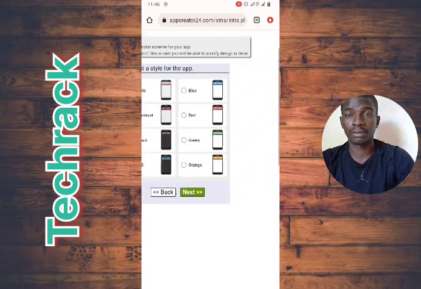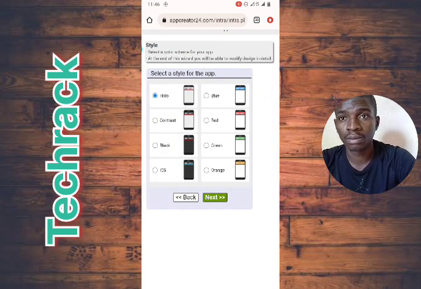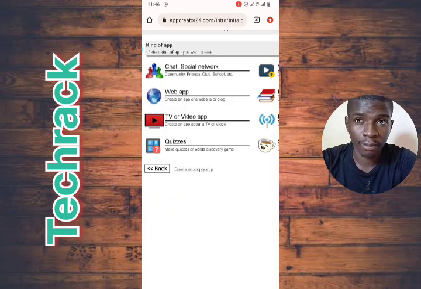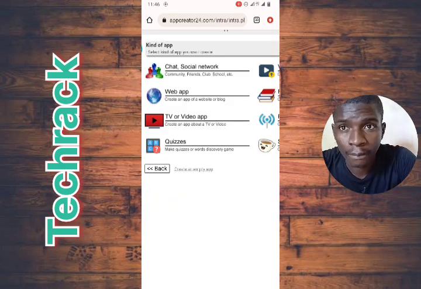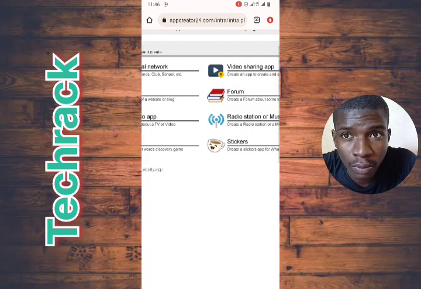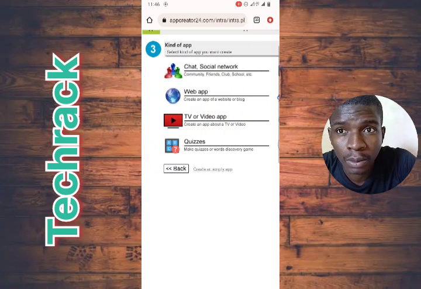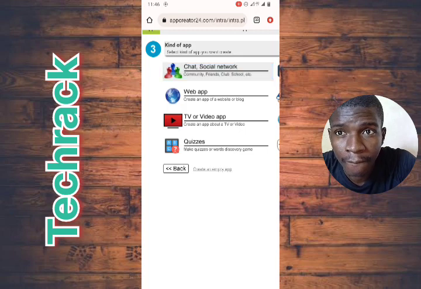Okay. Now here you choose a theme. I love the blue color, so I'll choose the blue theme. Click next. Okay, let's say it should be a forum. You can choose any type of app you want, but I'll just choose this one.